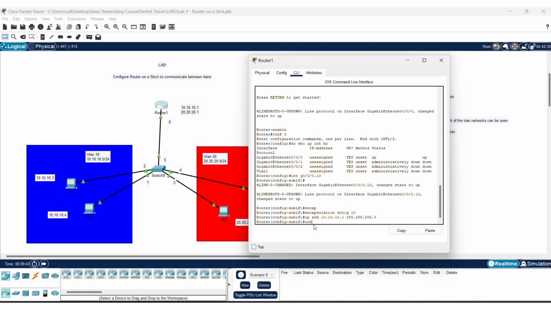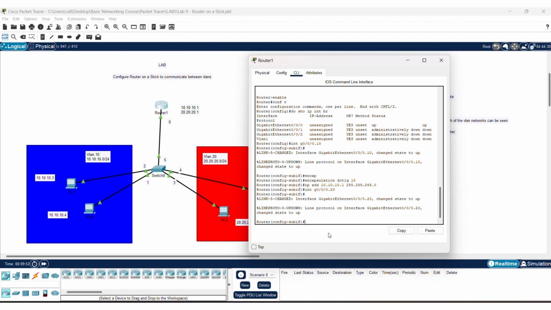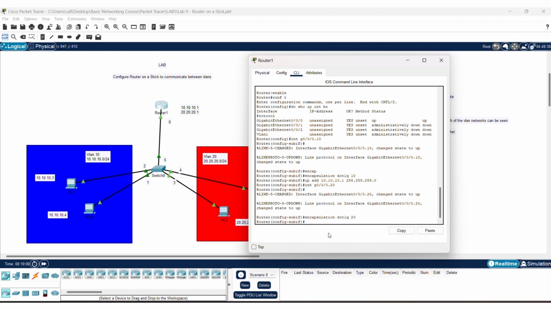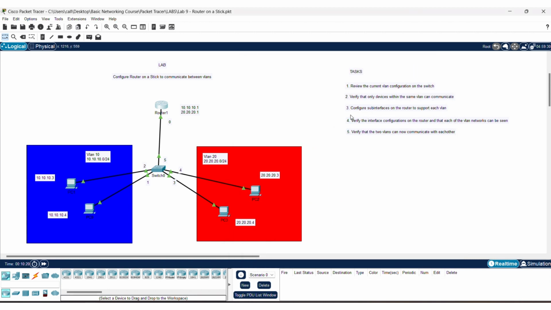Let's go ahead and hop into interface G0/0.20 for VLAN 20. Go ahead and issue encapsulation dot1q 20 for VLAN 20, and then we can give it an IP address for that VLAN: ip address 20.20.20.1 255.255.255.0. Enter. Perfect. So that should have correctly configured those two sub-interfaces to handle VLAN 10 and VLAN 20. Let's move on to the next step.